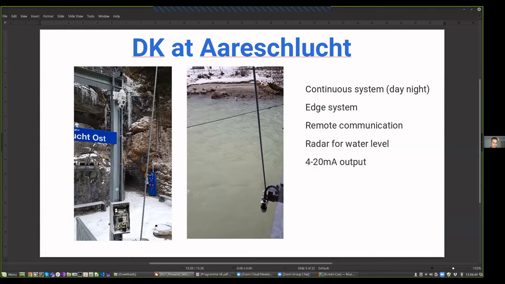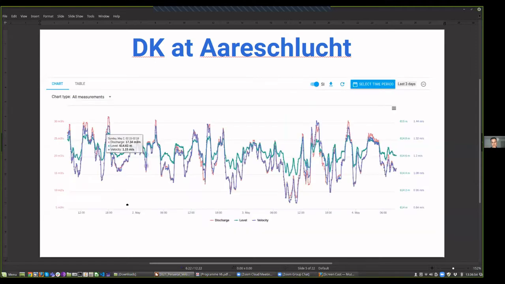This radar is directly connected to this box, and the system tells it, now I need a measurement of the level, and that is fed into the calculations. This is a time series, and the only purpose of showing this is that we can see those high fluctuations that happen around 4 times per day, and they are around 1 meter in height.